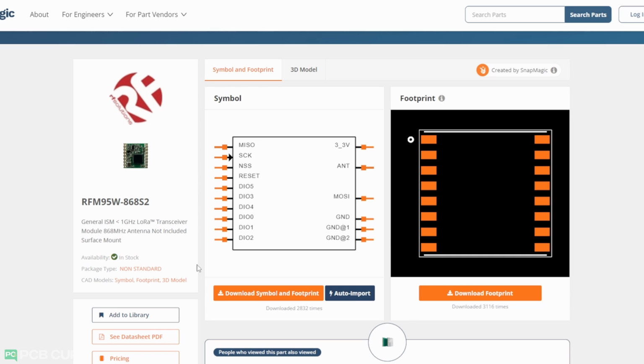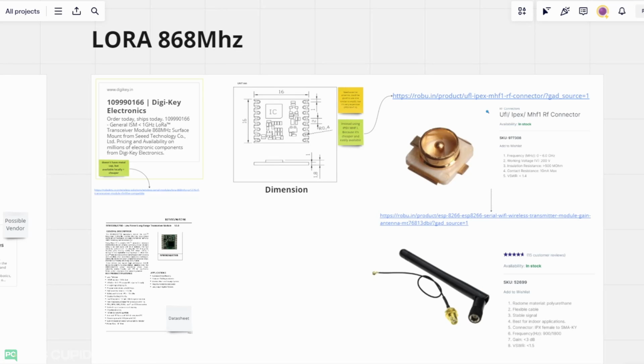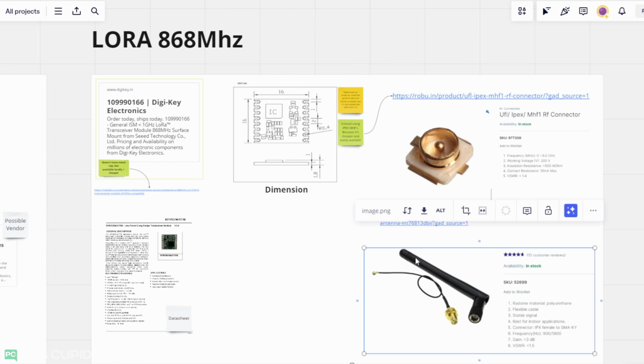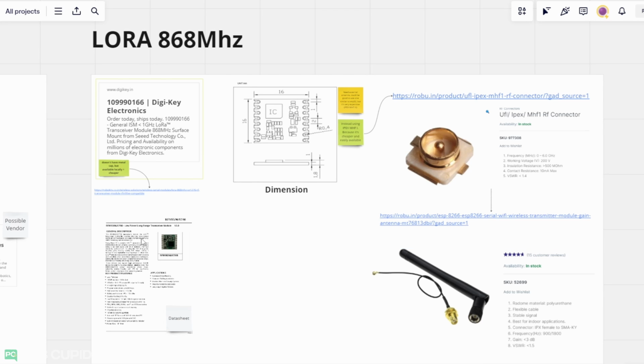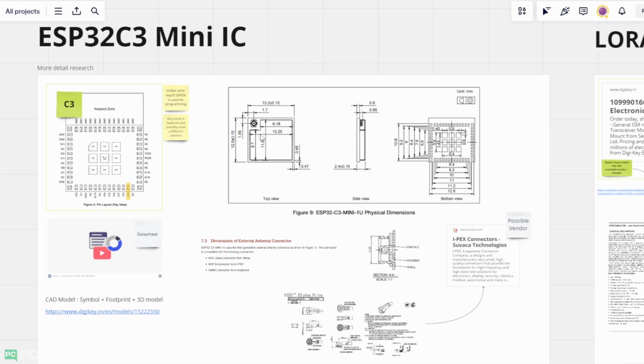The only missing part for this RFM LoRa module is the antenna. This particular module does not have an antenna on board, nor does it have the option to connect an external antenna using a UFL connector. So I had to find a UFL female connector that I could use with this module.